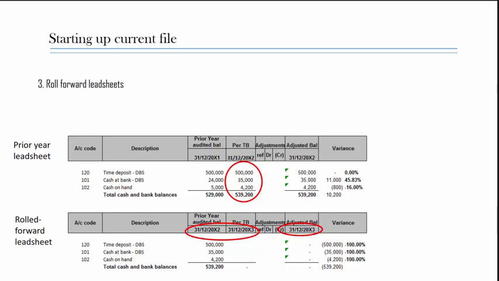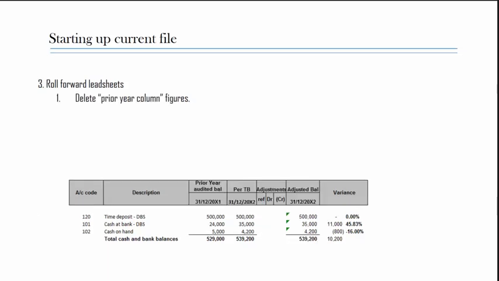Now, once we have set up the skeleton file, we will need to roll forward all the different lead sheets. This is just an example of what the prior lead sheet will be and how we need to get to the final rolled forward lead sheet for the current year. So how do we start to roll forward the lead sheets? Firstly, we need to find the lead sheets. The lead sheets contain the information of the accounts that are relevant for the different sections. For example, cash and bank will have a lead sheet for itself. Plant, property and equipment will have its own lead sheet. Trade receivables, trade payables, and so on and so forth.